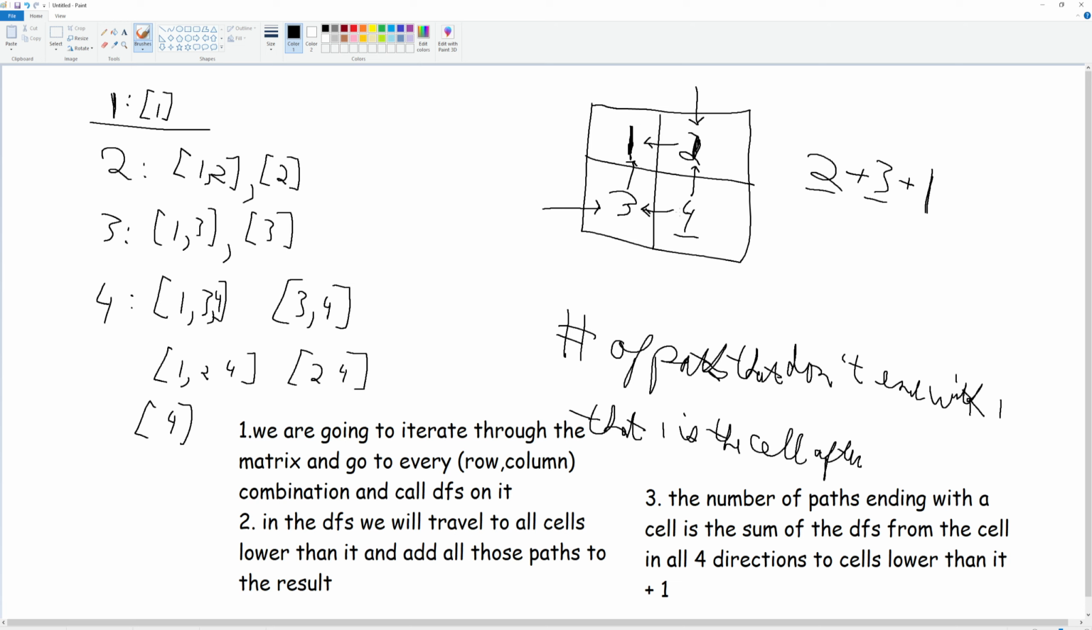Okay, and the nice thing about this is that this will be m by n, because we only have to calculate the DFS for each of these one time. Now that we recognize that we made our code in a way that it doesn't actually matter how we got to each of these values. All we're concerned about is the number of paths that end with each of these values. Okay, so we're going to iterate through the matrix, go to every single row, call DFS. In the DFS, we will travel to all cells lower than it and add all those paths.